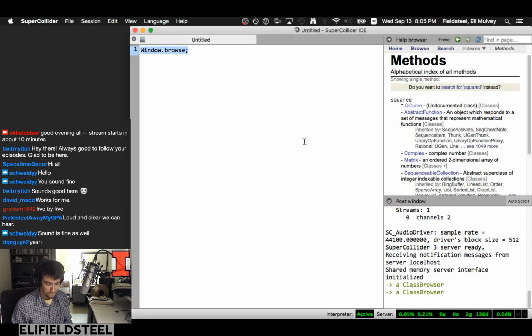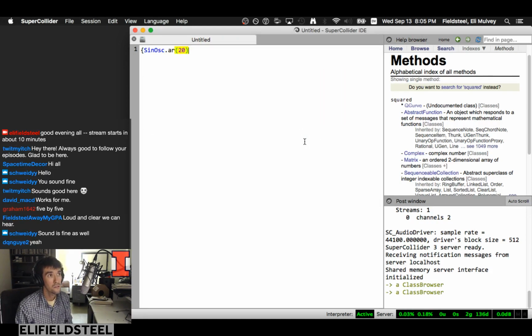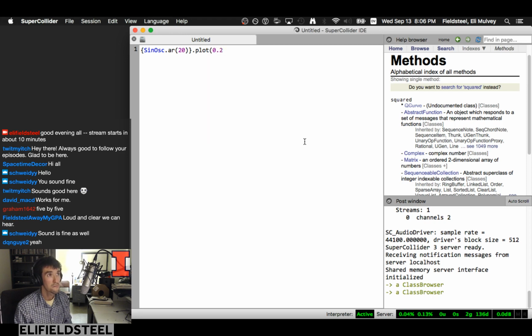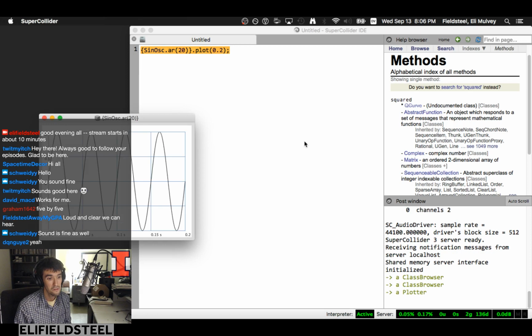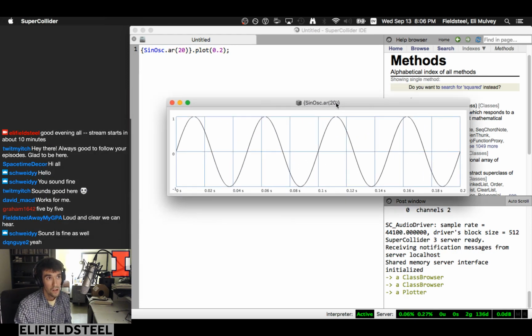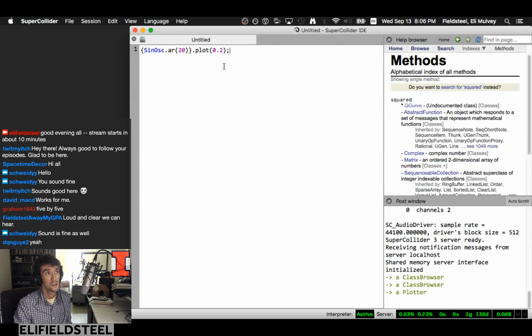Okay. And let's take a look at range methods. Here I want to revisit range a little bit. We've been using range, but let's start with just a simple sine wave, and we're going to plot 1/5 of a second of a 20 hertz sine wave. Lovely. Looks great.